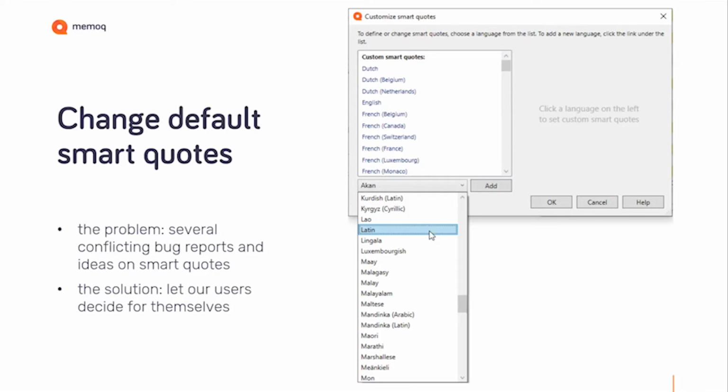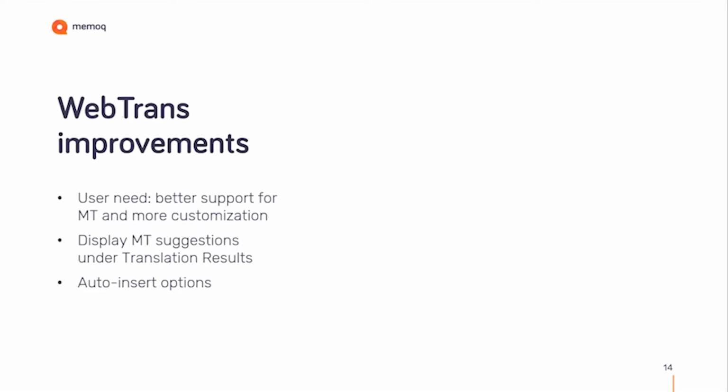Okay, let's move on to memoQ Web. WebTrans has received a number of improvements over the years, but still MT was missing from among the translation results, and MT obviously has become more and more widely used over the years. So we've had quite a number of user requests to actually show MT results on the WebTrans interface.